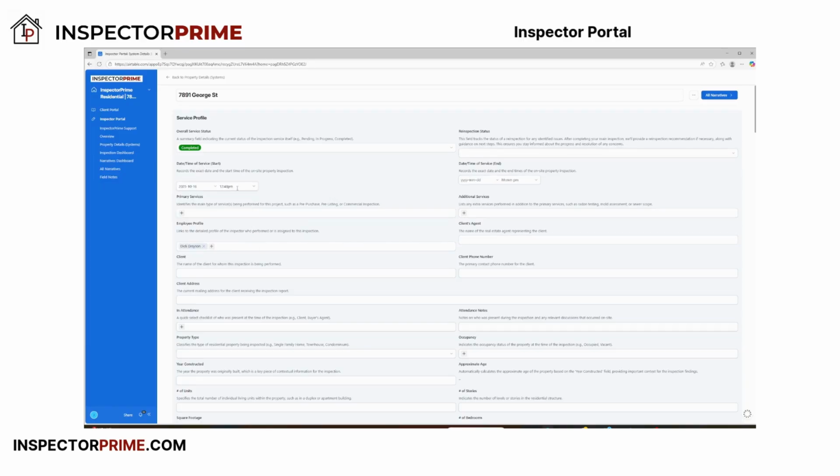We'll just say it's tomorrow, well, the 16th. Say it starts 8 a.m. and we're going to go till noon. Okay. They want a pre-purchase inspection and they want a sewer scope. You have your employee profile here.